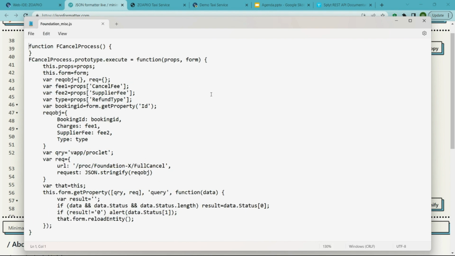Now let's quickly also open up the script that we have added. It's a JavaScript file. I have just used a text editor to create it. I've created a function, FCancelProcess. That's exactly what we had addressed there. In JavaScript terms, this is a class. And then I have created a method on this class called execute. The execute name must be as it is because it will be invoked when the user triggers that action.